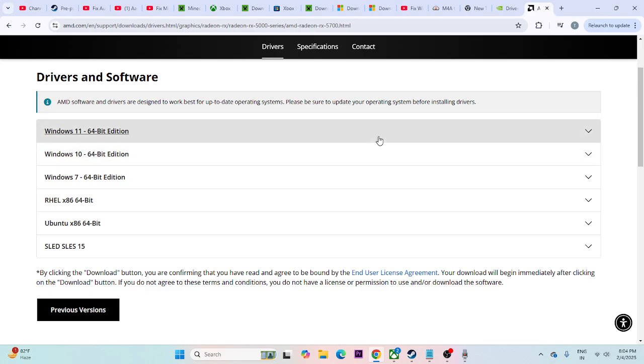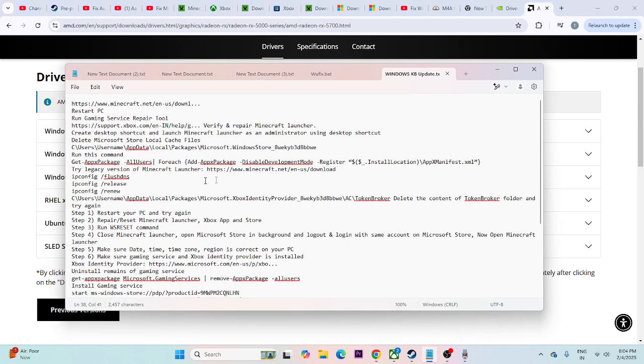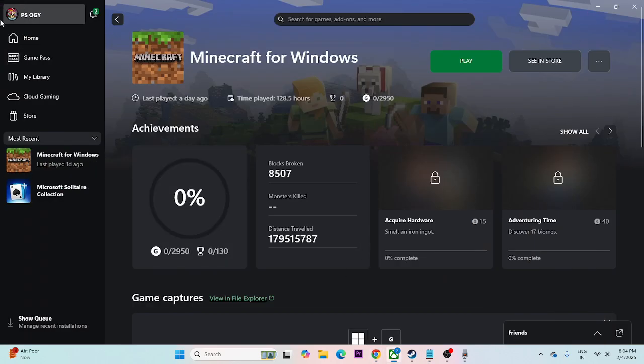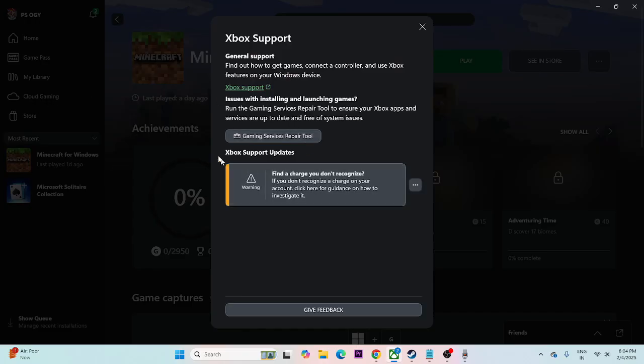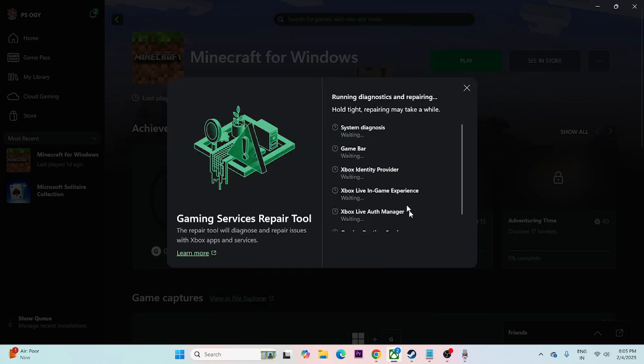Even after trying these three, if you're still having trouble, we just need to run the gaming services repair. In order to run the gaming service repair, I'll show you what you need to do. Go over here at the top with your profile icon and click on it. Go to support. From here, click on gaming service repair tool. Go for start repairing, and go for yes.